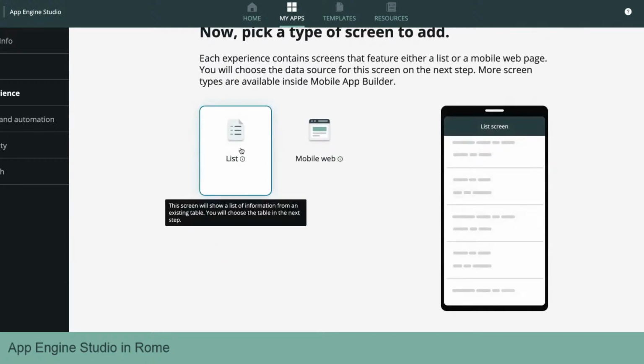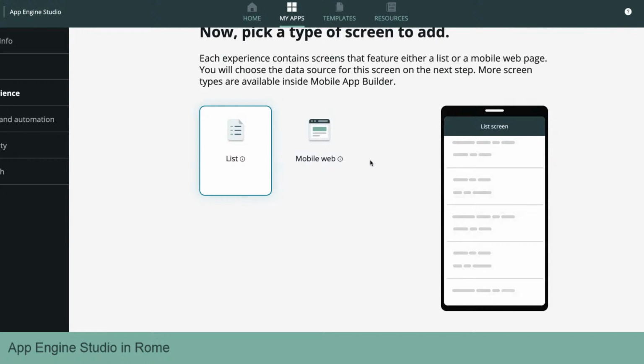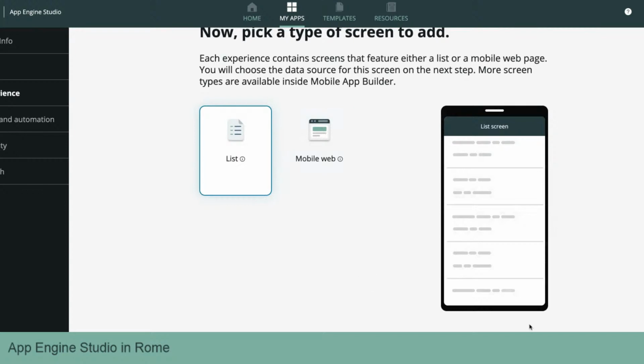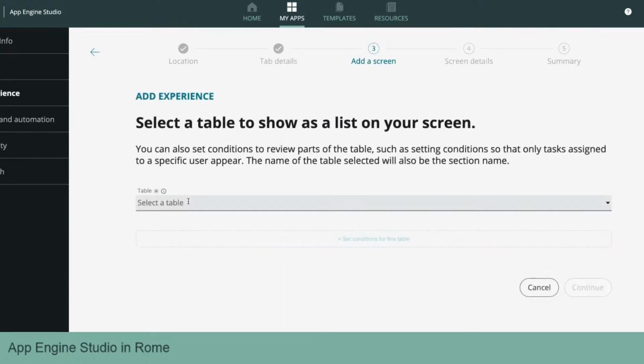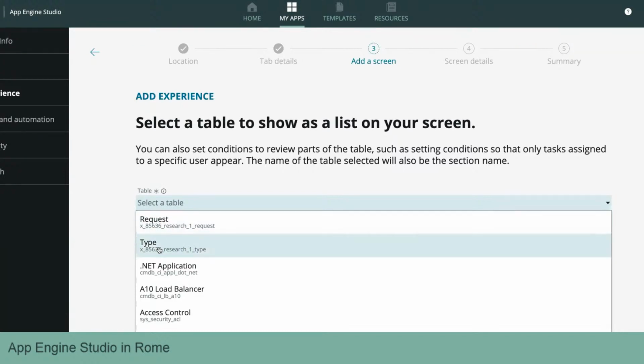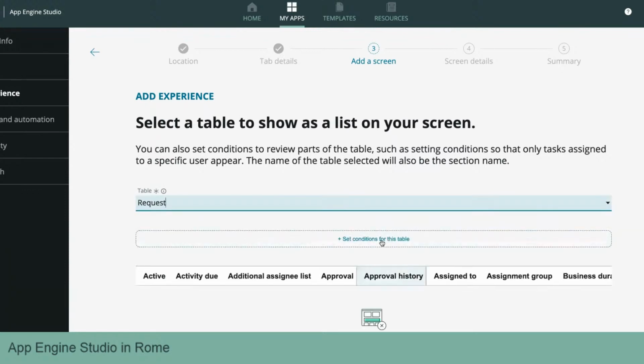And it's going to ask me, do we want a list or a mobile web experience? So mobile web experience would just open up a URL via mobile. I would say the most common use case for mobile web is generally showing a service portal page within the mobile app. But let's go ahead and go list. And it's going to let me select a table. It knows that the two tables associated with my app are these research and type tables, or request and type tables. So let's hit request.